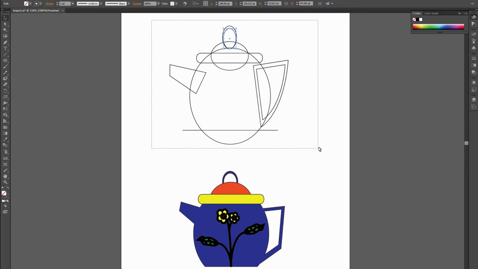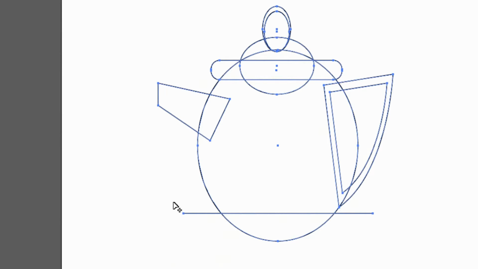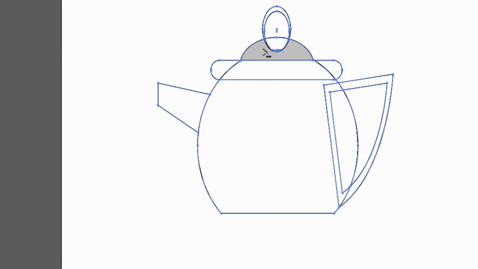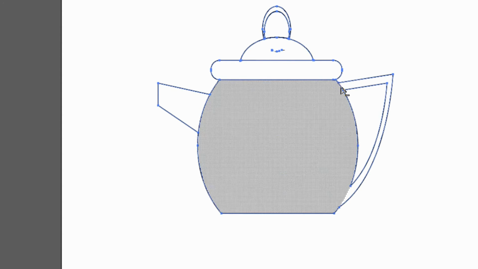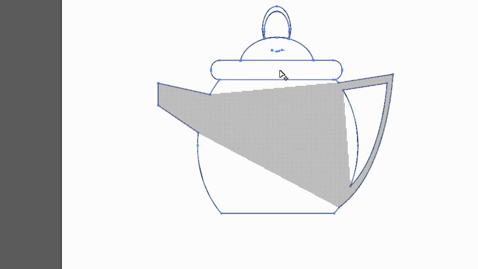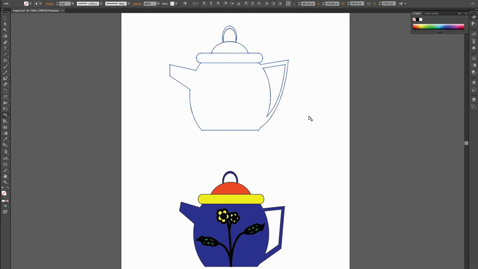So we need to box select the whole thing, grab the Shape Builder tool, and now we can start subtracting or adding anything that we need. So I'll hold down the Alt key and subtract some of this material here. And there we have a blank slate teapot ready to accept color and this little picture here.